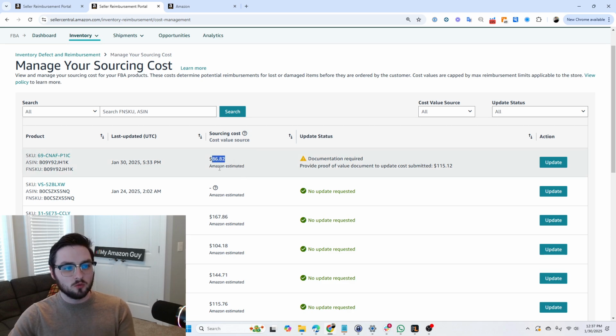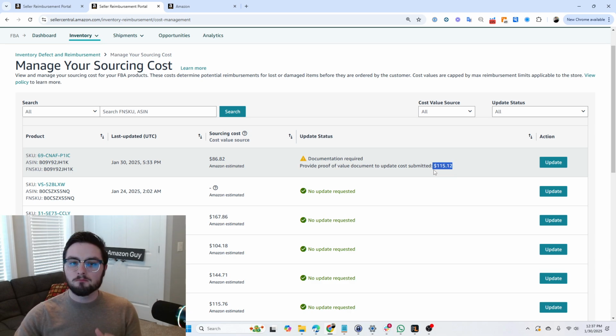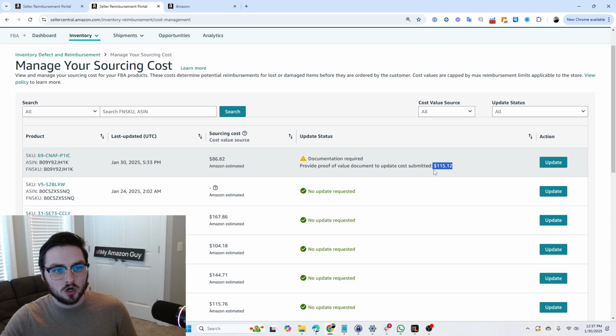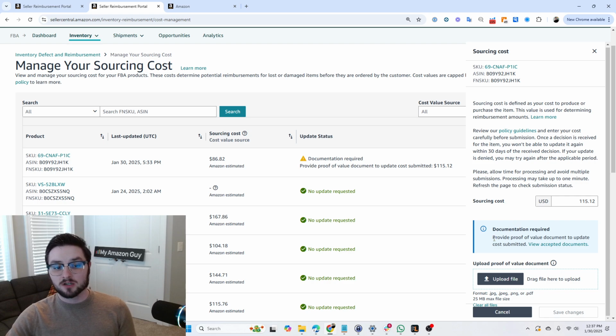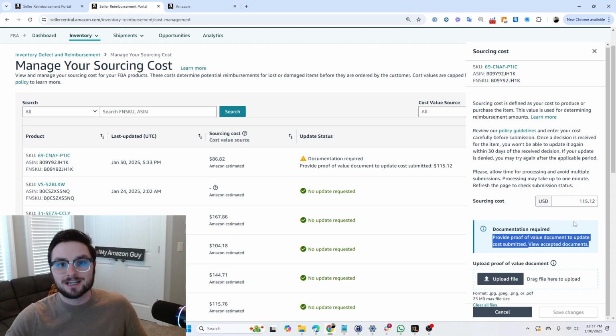Now, if you try and make too large of an update, such as this one up here, where I updated this, the normal was 86.82. I tried to update it to 115, so about a $30 difference overall, a little bit more, $40. Amazon's requiring documentation for it. So what does that mean? Essentially, you come over here, and Amazon requires you provide proof of value of the product that you're actually submitting. So what does the actual cost?